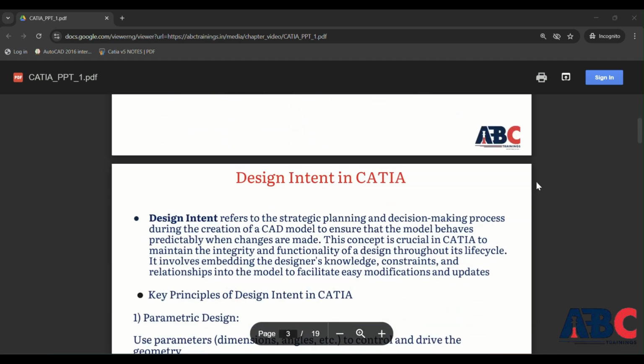Design intent in CATIA. Design intent refers to the strategic planning and decision-making process during the creation of a CAD model to ensure that the model behaves predictably when changes are made. This concept is crucial in CATIA to maintain the integrity and functionality of a design throughout its life cycle. It involves embedding the designer's knowledge, constraints and relationships into the model to facilitate easy modifications and updates.